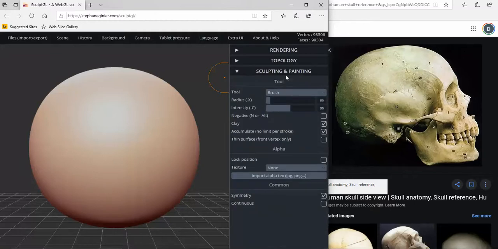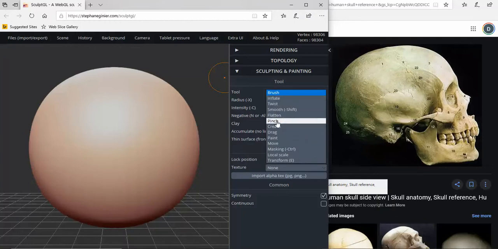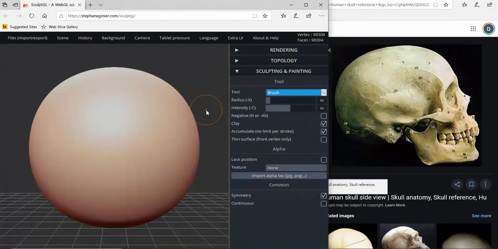We're going to probably just try to stay using the tools right here, the sculpting tools. And so right here you have all these different tools. I have to kind of get reacquainted myself. Let's see. Inflate, twist, smooth, flatten, pinch, crease, drag, paint, move. I guess brush is the basic one. Brush. So there's a negative. So I'll demonstrate it as I go along. I don't want to bog you down too much.